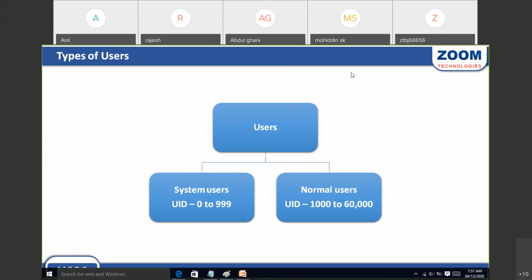IDs between 0 to 999 are all system users. When an administrator creates a user, that ID will definitely be between 1000 to 60,000. So those are called normal users. How will we identify system users and normal users? With the help of ID. This ID range 0 to 999 is for RHEL 7. In the old version, the ID range for system users used to be 0 to 499, and for normal users it used to be 500 to 60,000.